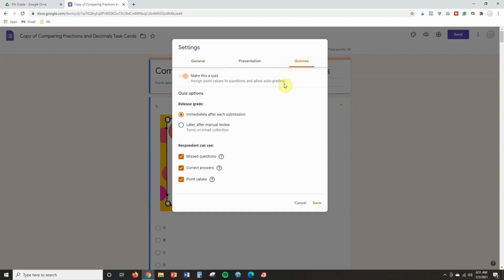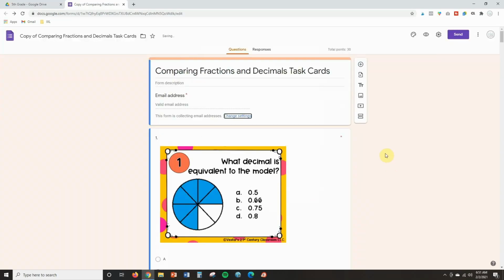Know that whenever you purchase any type of digital Google Form from me, whether it's task cards or an escape room, I'm automatically going to have it turned on as a quiz. So if you don't want it to be a quiz and you don't want grading to take place, you'll just need to toggle this button off. I'm going to save those settings.